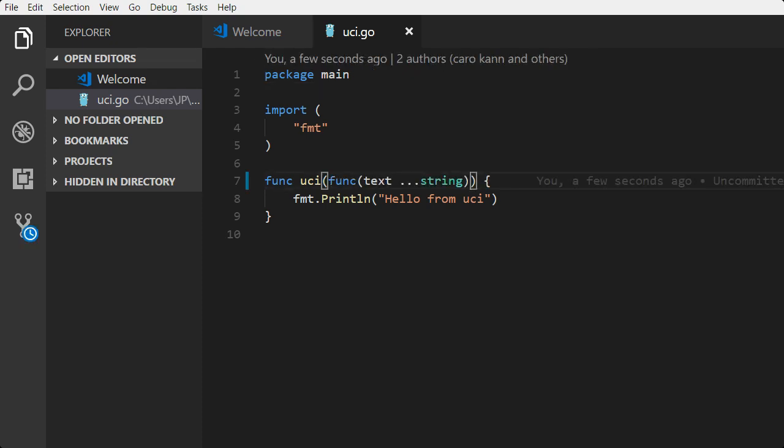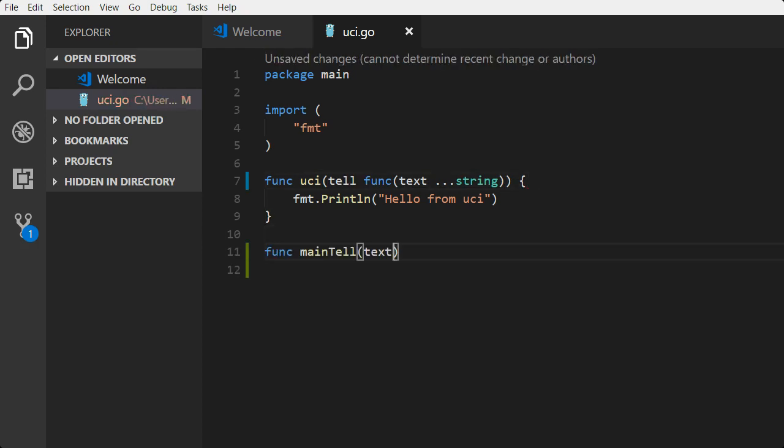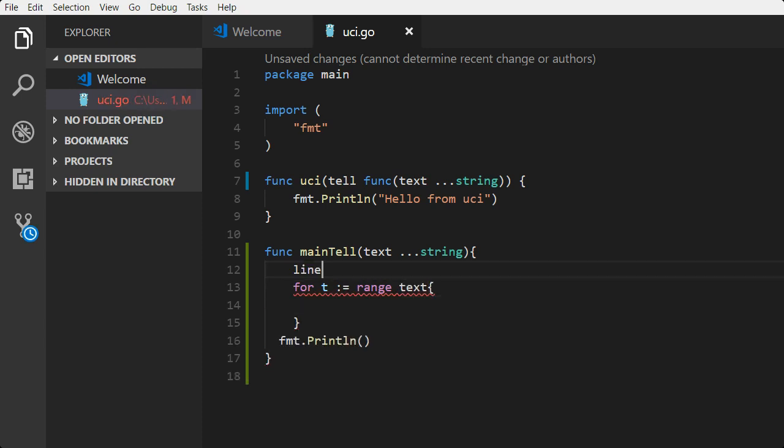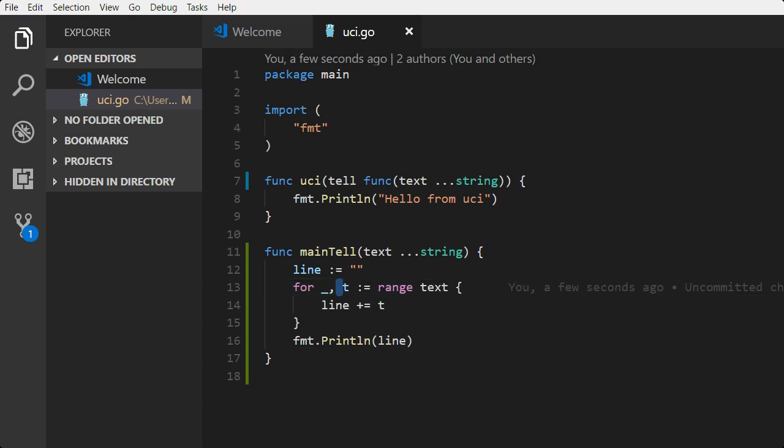So we have the UCI. Okay, we make the tell function, and we want to be able to change that for testing. So we call this the main tell. It takes a number of strings, and we can call that line, and we just concatenate the strings into one string, and then we print that on standard output, and that will go to the GUI.